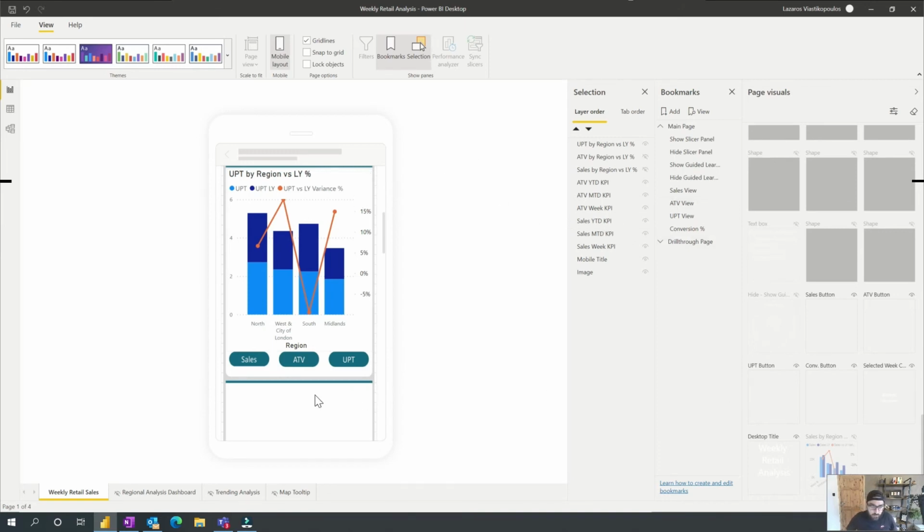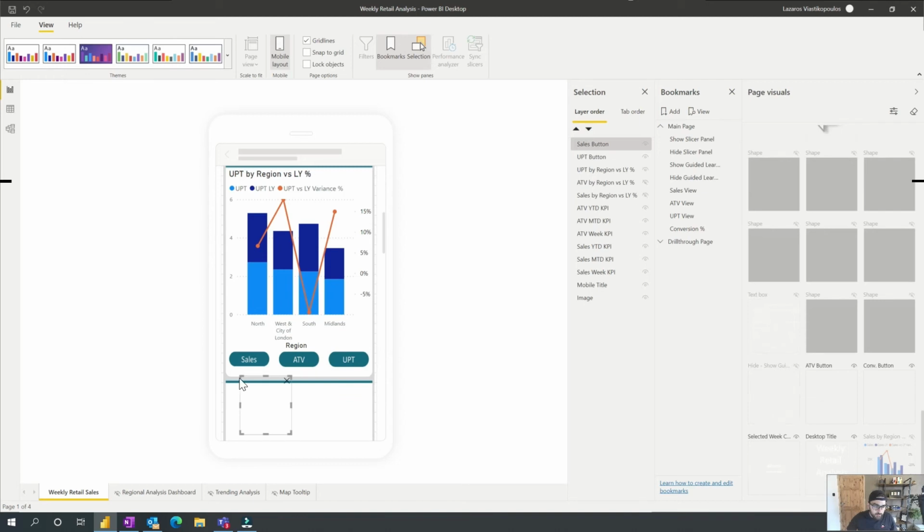So we have a UPT button here. Let's just go ahead and shrink that down a bit. UPT button. We're also going to go ahead and add our sales button. There we go. We're also going to go ahead and add our ATV. Perfect.